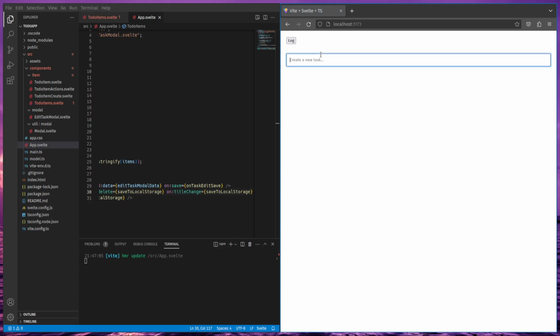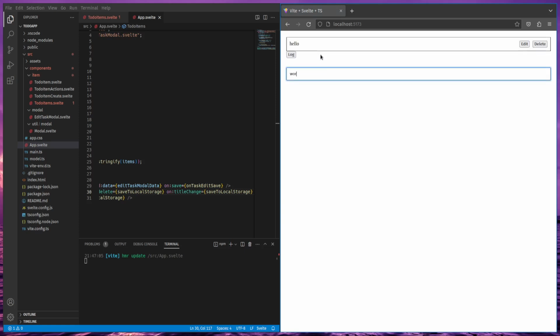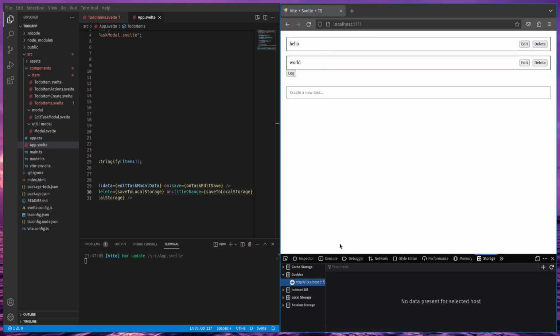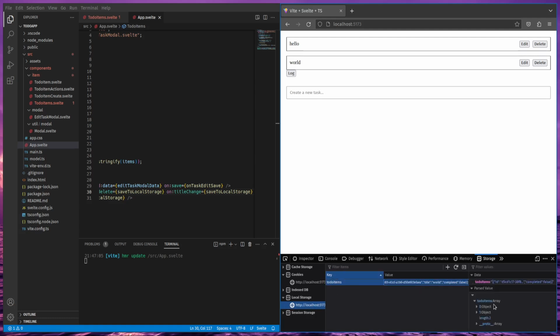So let's see if that works. Let's add some tasks. Hello world, let's go. You can probably open your browser dev tools. It should be Control-Shift-I on both Firefox and Chrome, I think, but you can find it in some menu. You should find it under something like Storage or Application in Chrome. Here we have local storage, and there we go. There we have this JSON string. It contains both of the objects that we created.